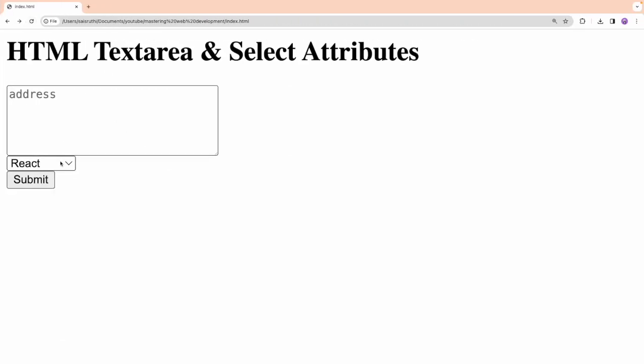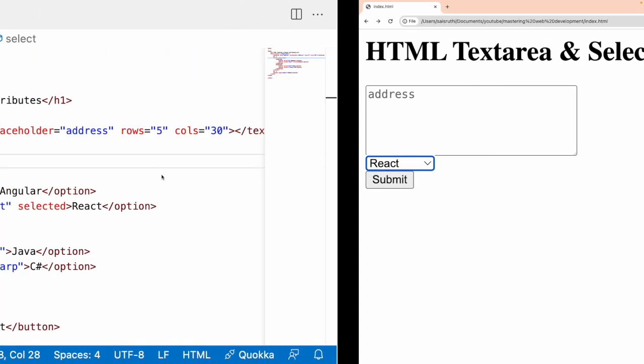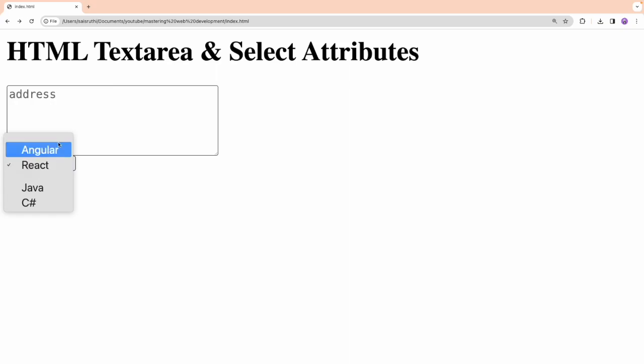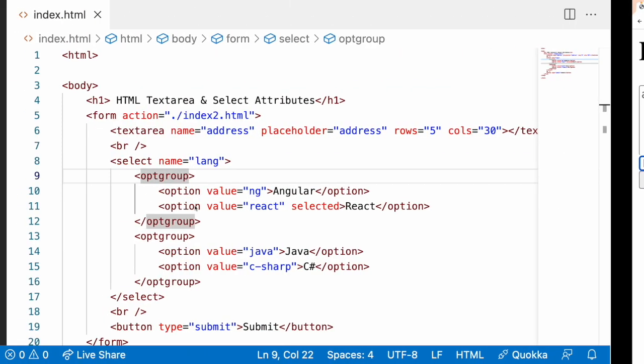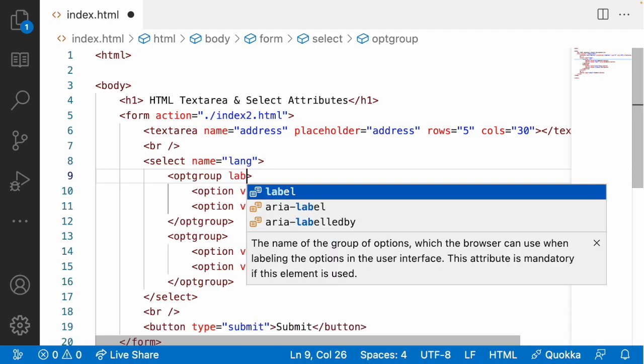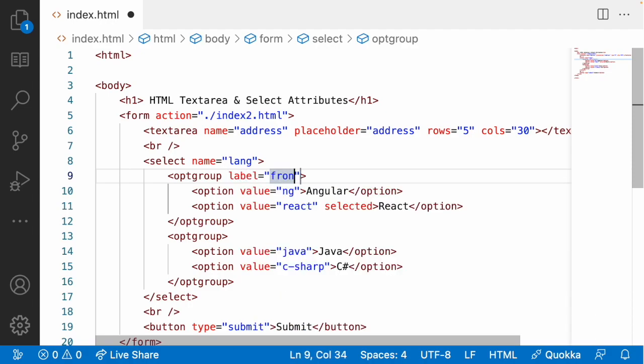Let me reload, and you can see here there is an empty space and there is an empty space. This has become a separate group and this became a separate group. So what I can do is I can name those groups. For example, this is a front-end group, this is a back-end group. I can name that by using a property on this optgroup, that is nothing but label. Label as front end, and let me copy this label and put it over here and make it backend, so that by using this label attribute we can label that particular group.